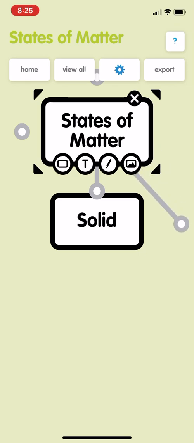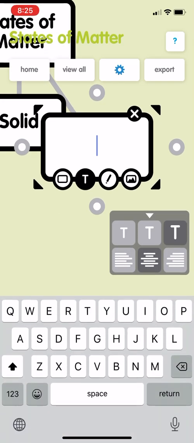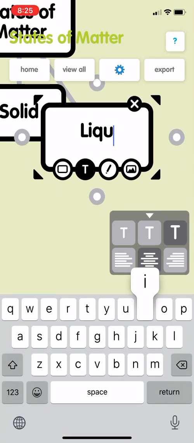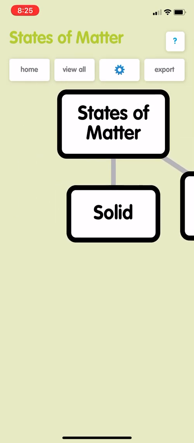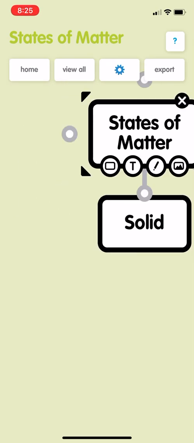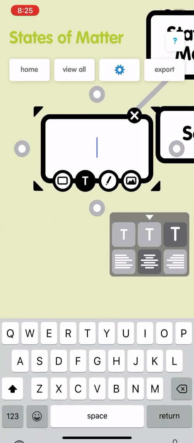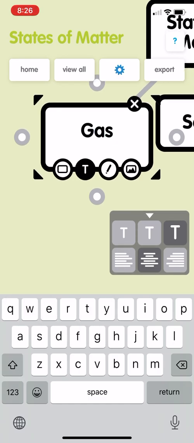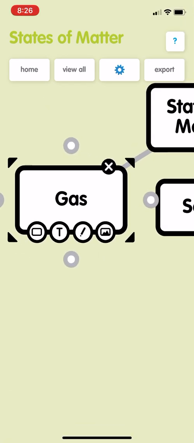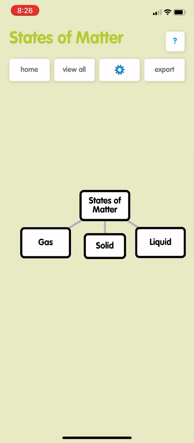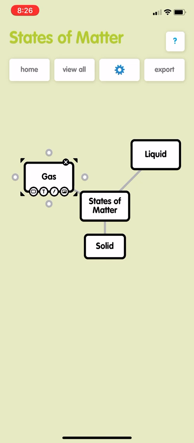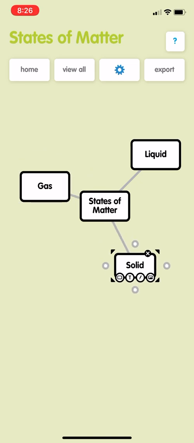Then you can drag another line, and this one we'll name liquid, and I'm going to reposition it like that. And then if I can't find it, I just tap on the states of matter again, drag another line, tap into it so you can type it and drag it wherever you want it to be. See how I can zoom out, I can zoom in. And now I think I need to reposition these a little better, maybe something like this.